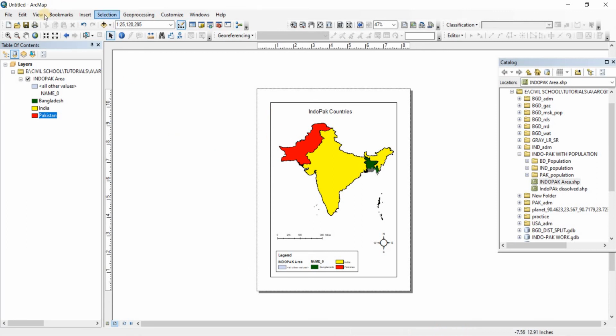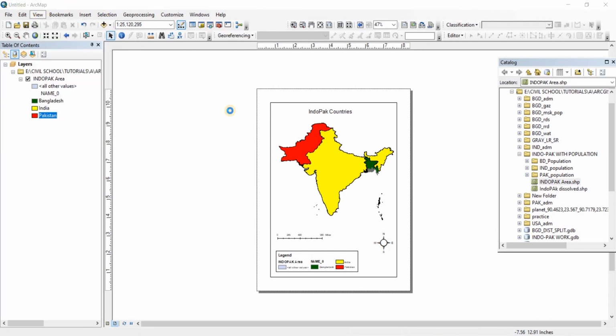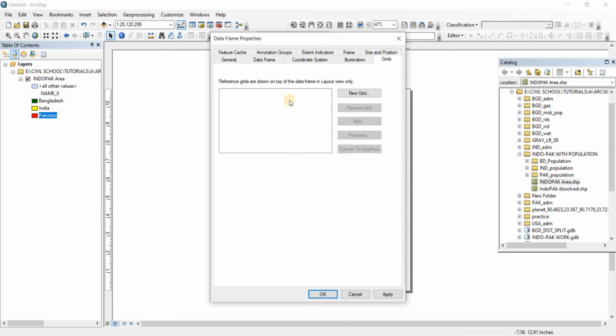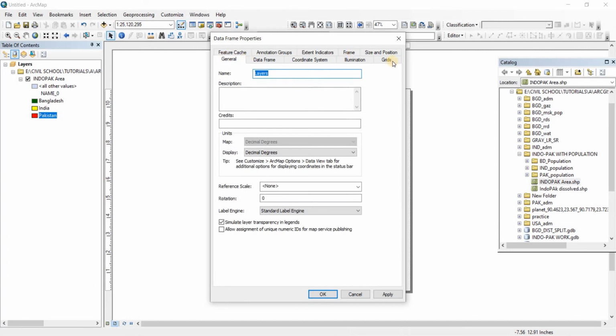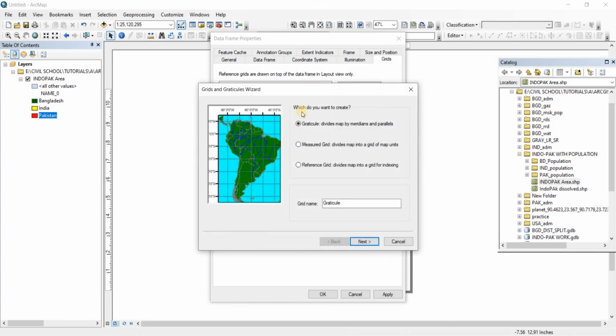So to do that, we're going to go to View. From View, we're going to go to Data Frame Properties. From Data Frame Properties, we're going to go to Grids. Okay, so if you're at General, you'll need to go to Grids. From there, we're going to add a new grid here. Click on New Grid, and then you have which do you want to create.